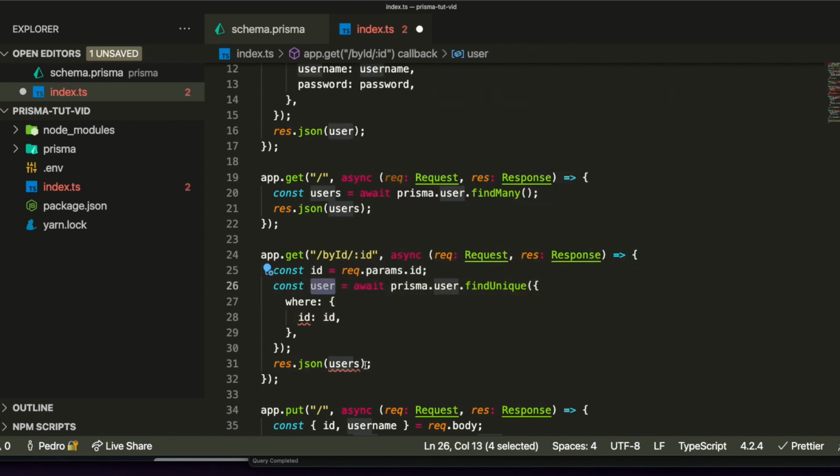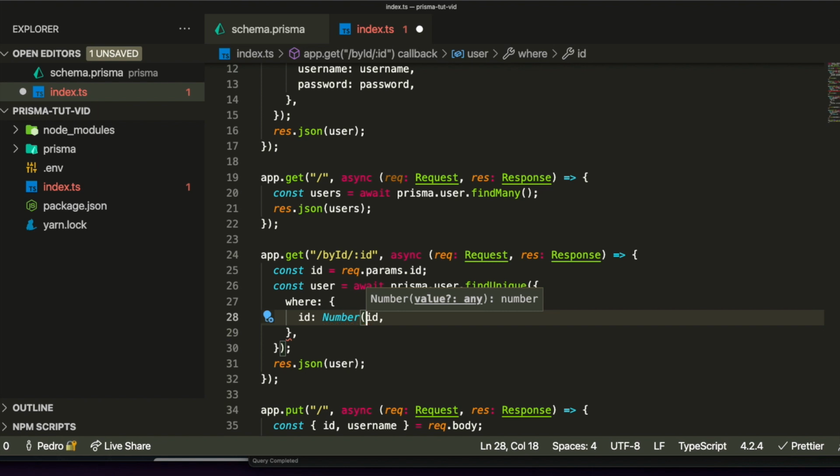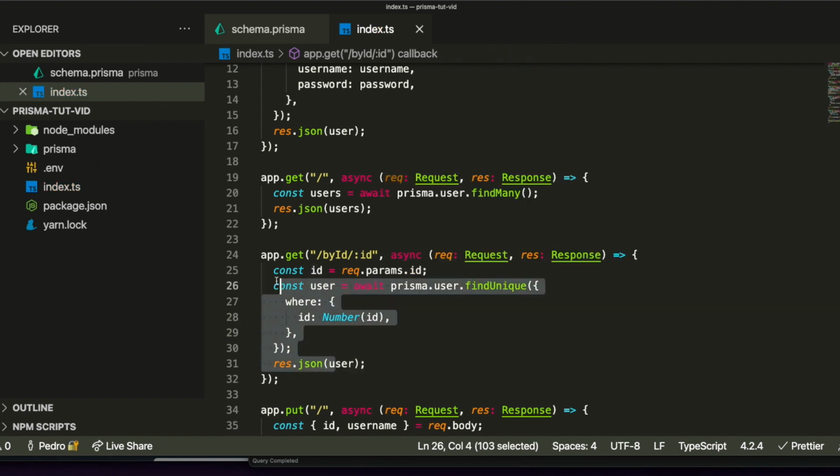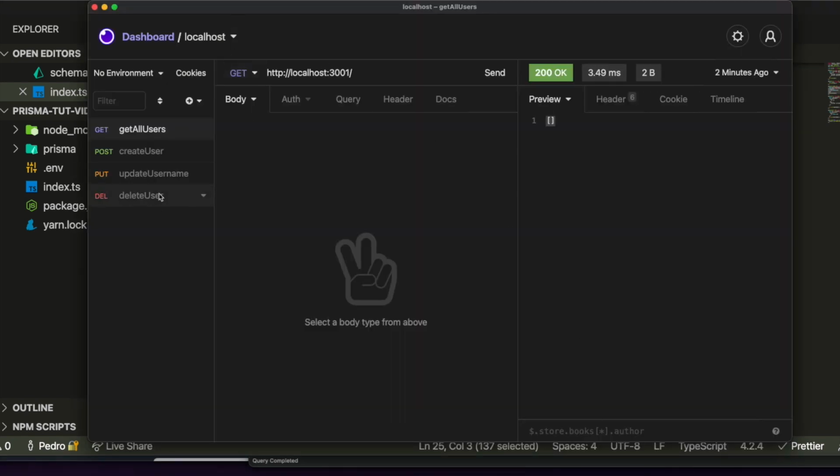So I'm going to call this user, and it has to be with the ID that we mentioned. And again, we need to convert this to a number because it was a string, but we defined ID to be a number or an integer. So this should be working. If we come to our Insomnia, let's create a new request over here.